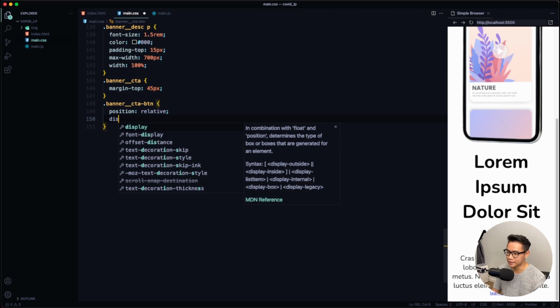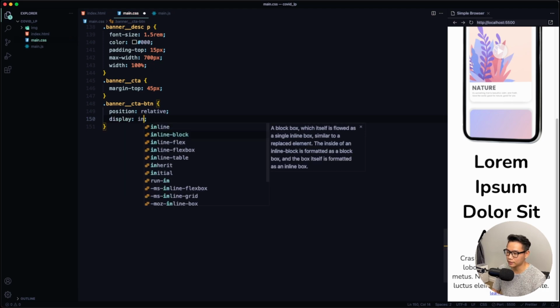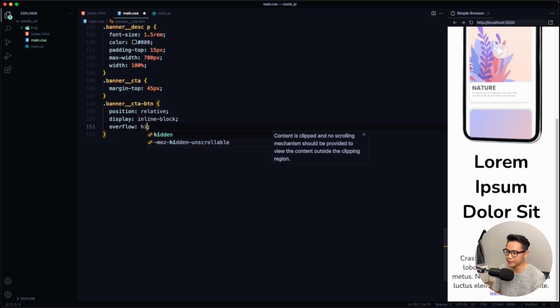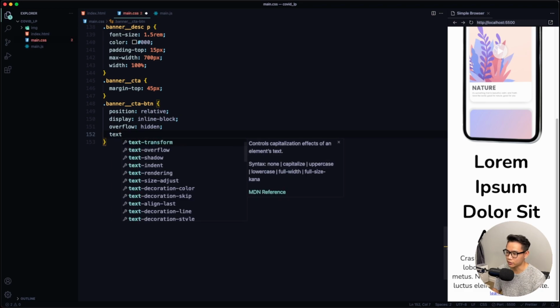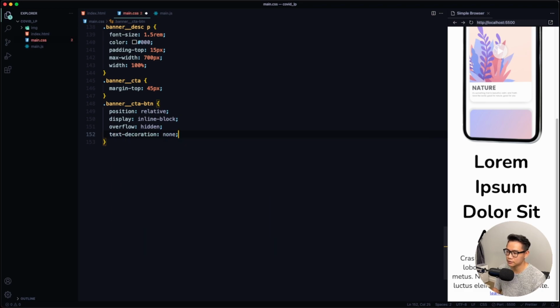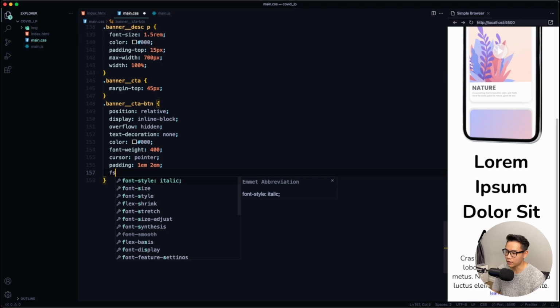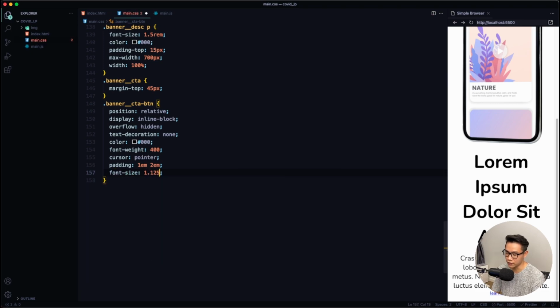All right, next, let's say display is going to be inline block. We want the overflow to be hidden. Our text decoration will be none. Our text color will be black. Our font weight will be 400. The cursor will be pointer. We want to give a padding of 1 em top and bottom and 2 em left and right. Next, our font size will be 1.125 rem.